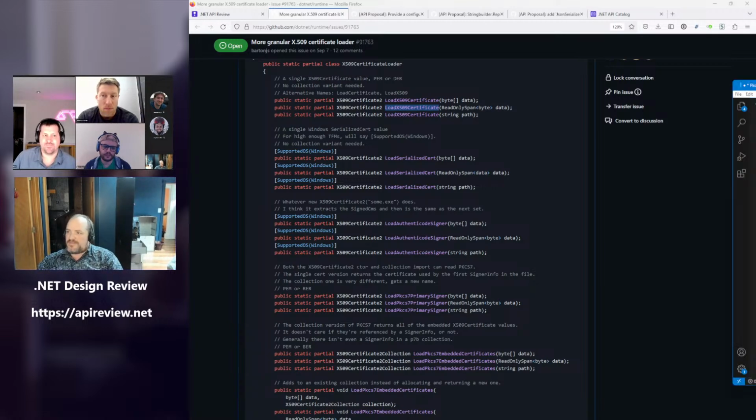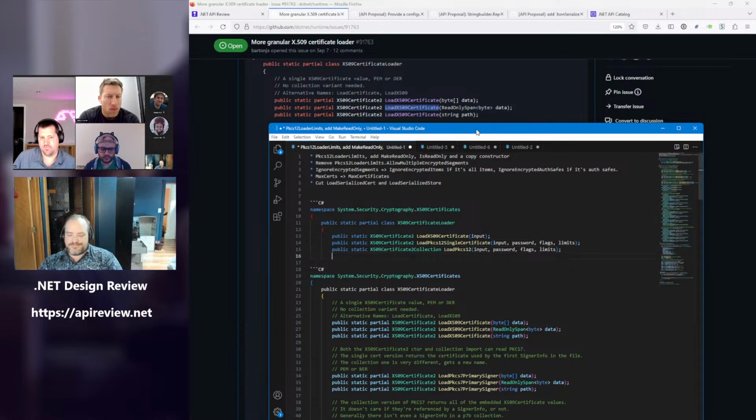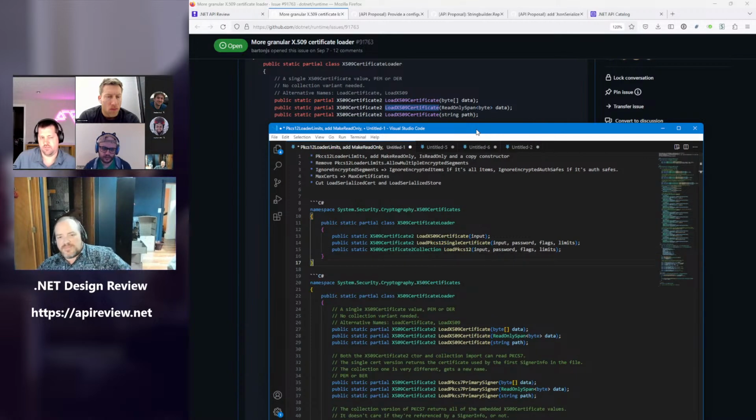Right. So reduced to 3, again ignoring overloads, would be that. Yes. Naming aside, yes. Right. Yeah. I like it. All right, Frederick. Esoteric certificate formats loader.